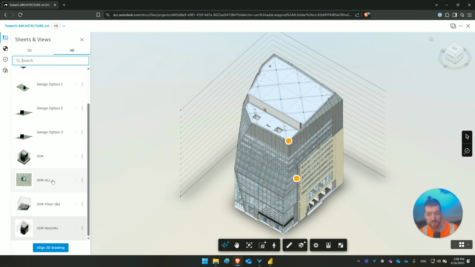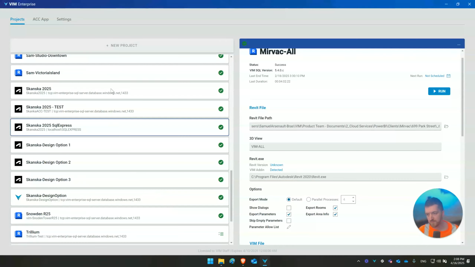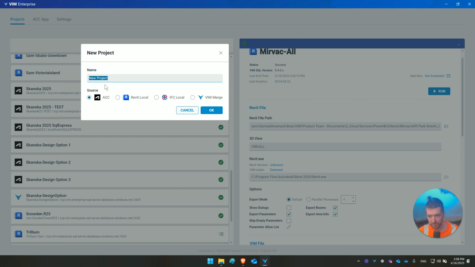It's going to be called VIM-all or just VIM. So let's go into VIM Enterprise and get started. First thing I'll do is start a new project from the source of ACC, and I'll call it Skanska Speed Run.